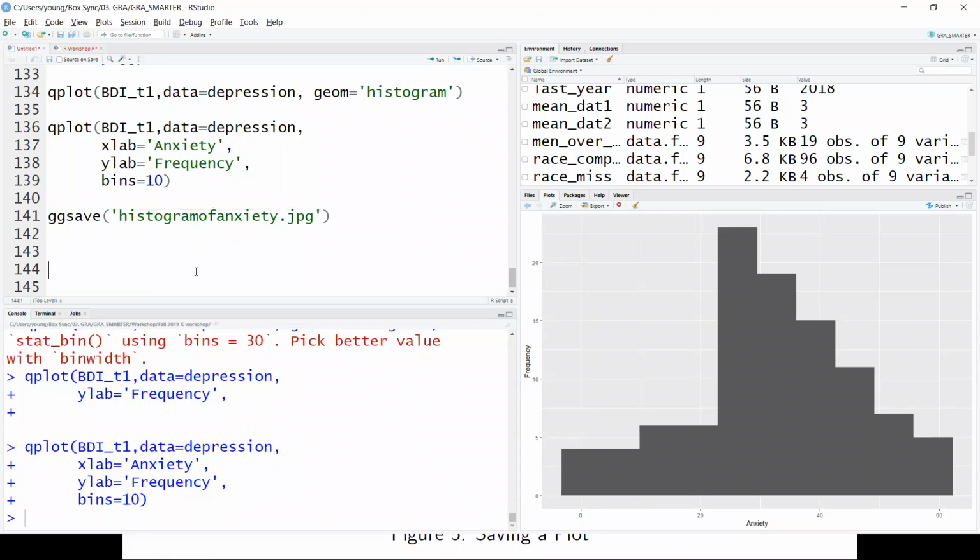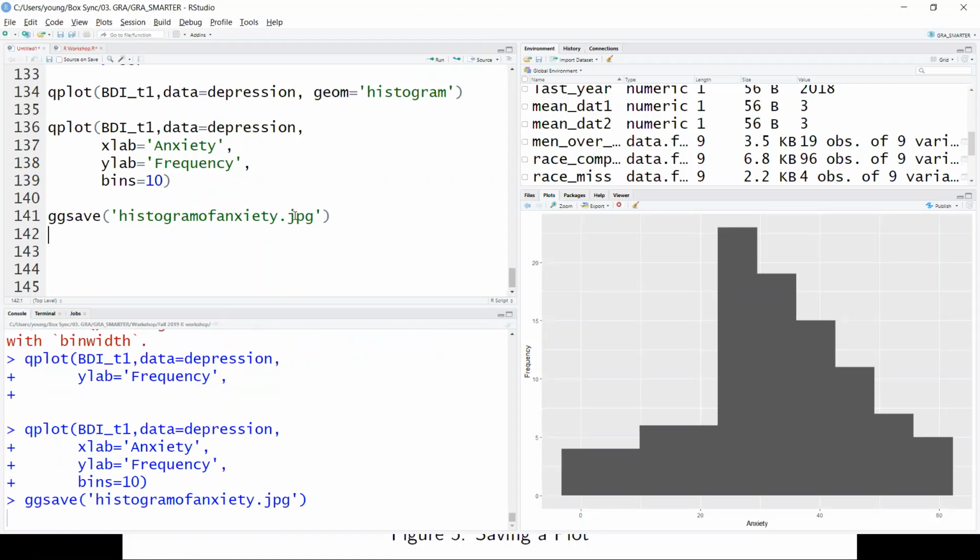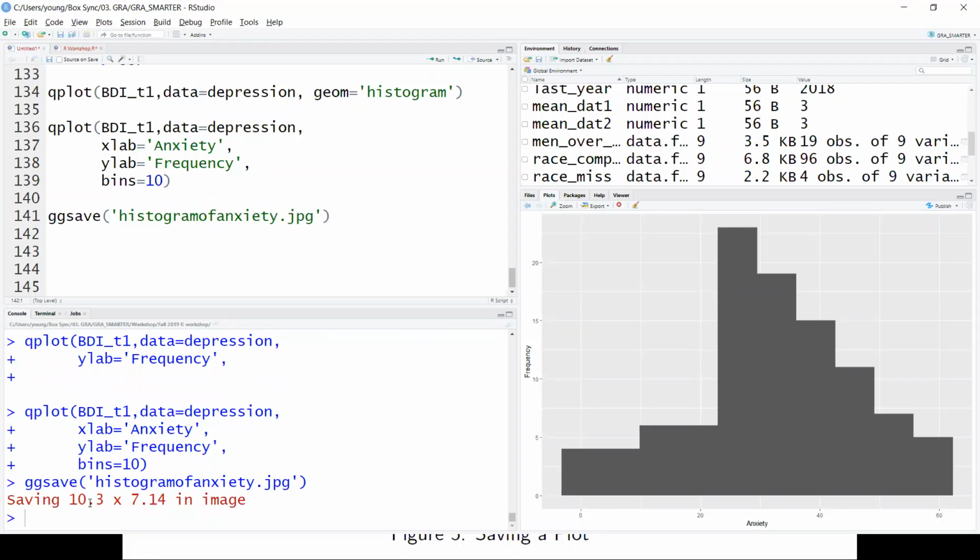So ggsave is also very smart. It saves whatever the last plot is that you made. And if you give it a file extension, it automatically saves it as that type. So if I run this, it'll just save a JPEG file of the last histogram I made. And it gives you automatic size. You've got other options. So you can do, like, make it really big if you want for some reason, and it'll make a really huge file.